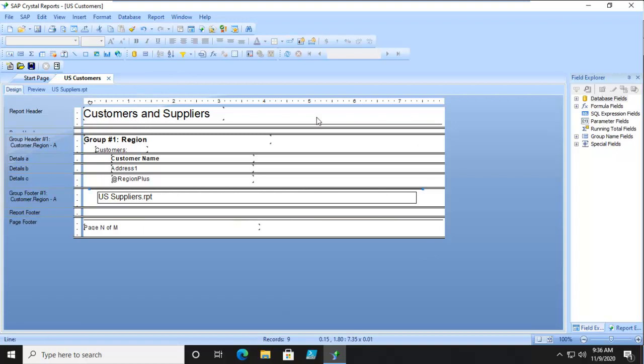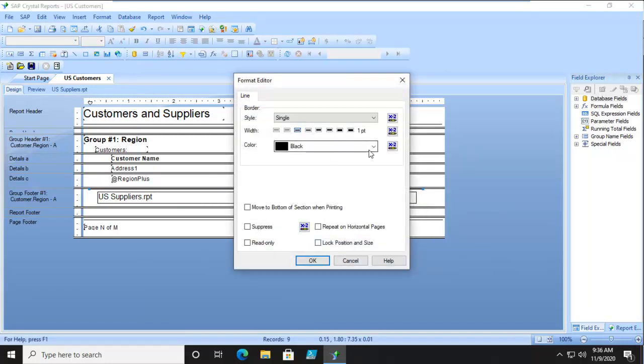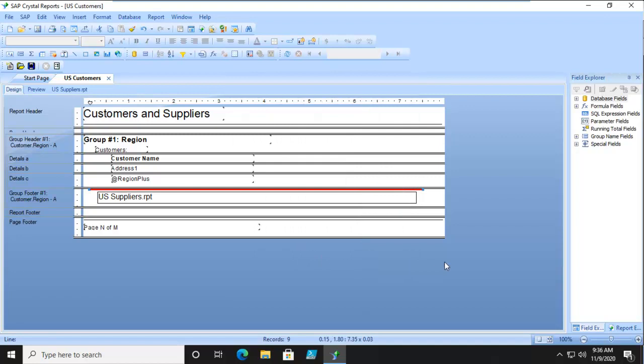Now, with that line selected, it's very difficult to see. I can right-click and I can format that line. I'm going to make mine red, make it a little thicker, so that it'll stand out. Very, very easy. And that's the end of the first part of this activity.